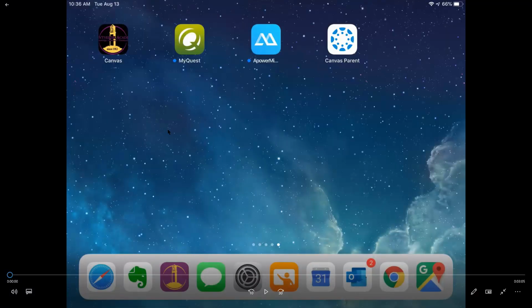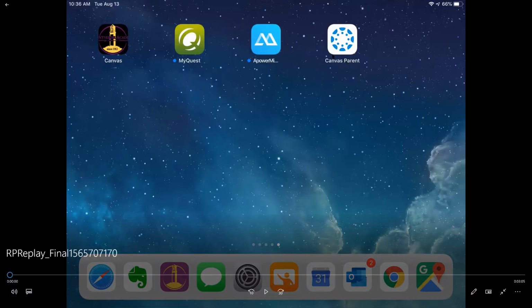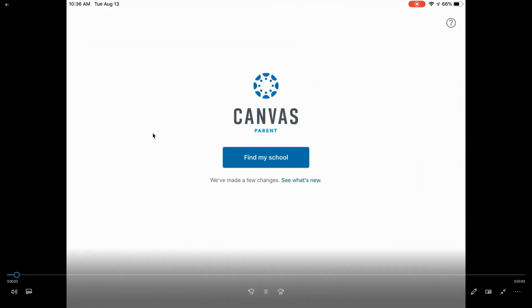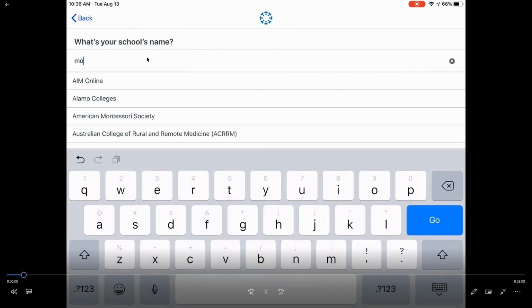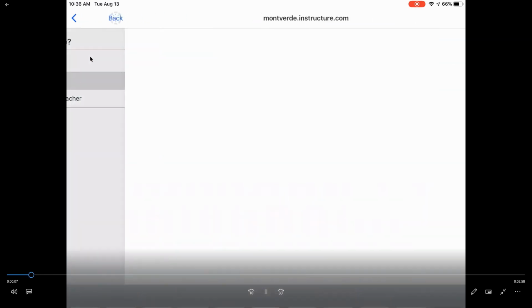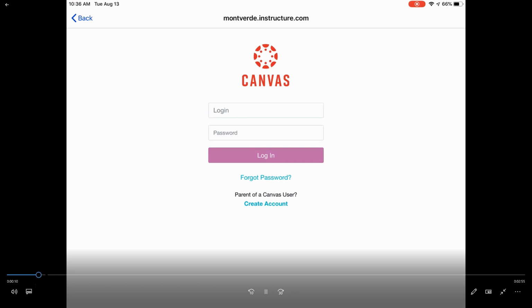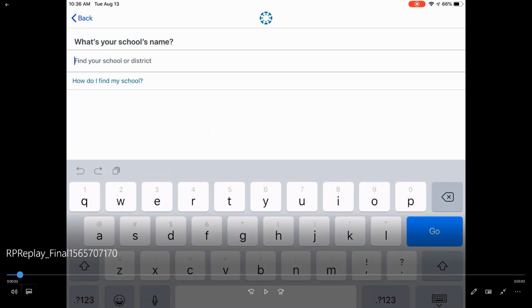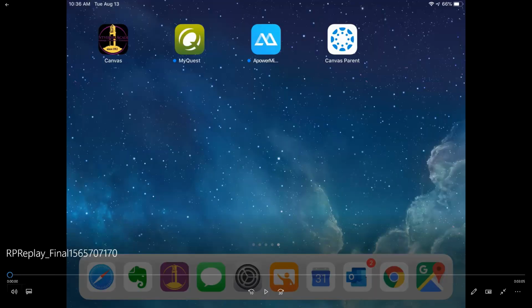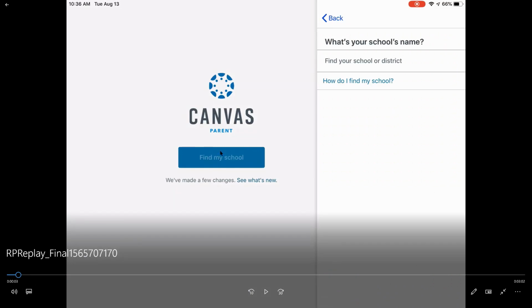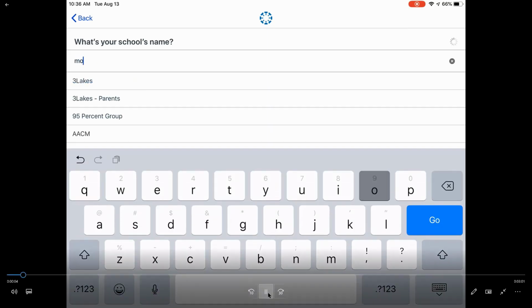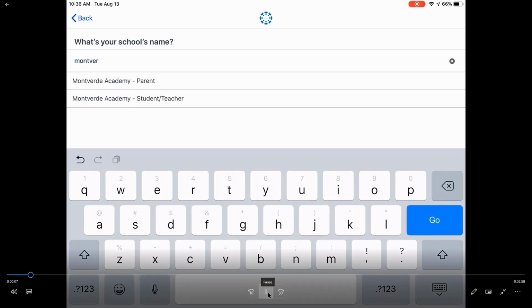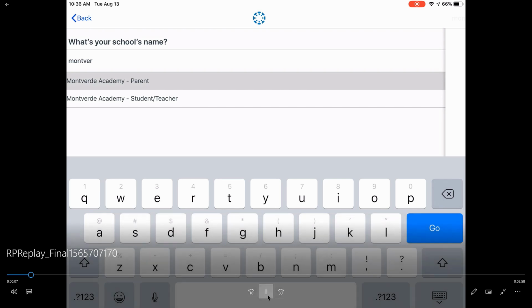Another nice feature of Canvas is they have a specific Canvas app for parents. All you have to do is go into either your Android store or your app store for your iPhone, and go ahead and punch in Canvas and download the Canvas parent app. Now, I'm going to scroll back here because this is a screen recording. You'll see here, the first thing you do is that you'll find your school, and you'll go ahead and type in the school's name, Montverde. Go ahead and here, type in Montverde, and you'll see that it will pop up. Right there it is. And you want to make sure to select Montverde Parent.